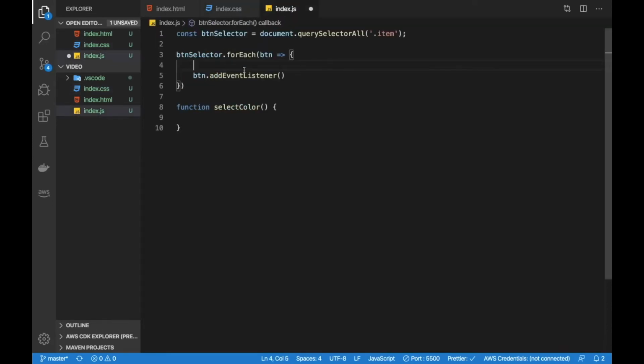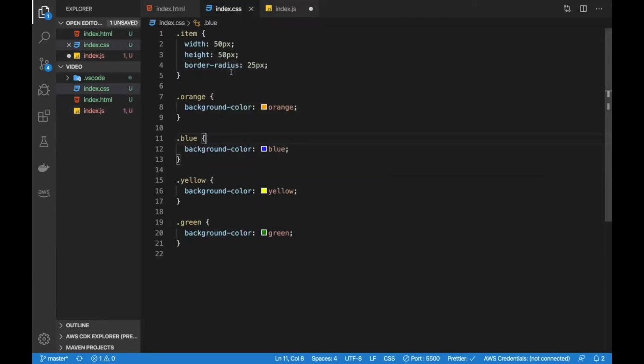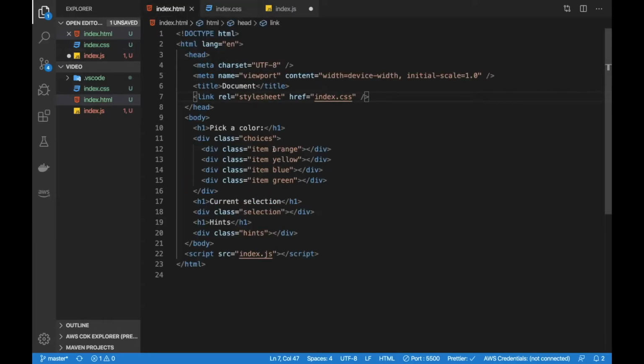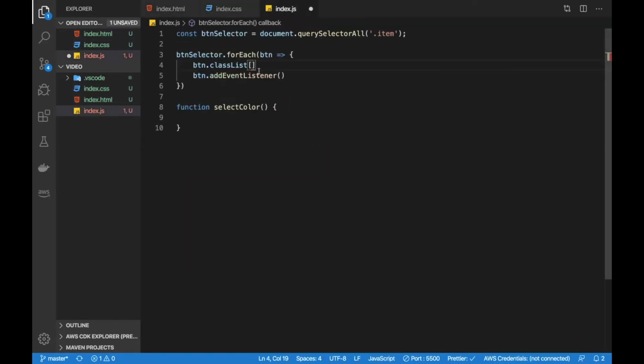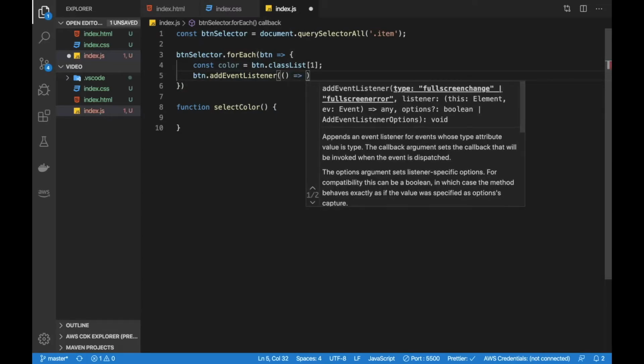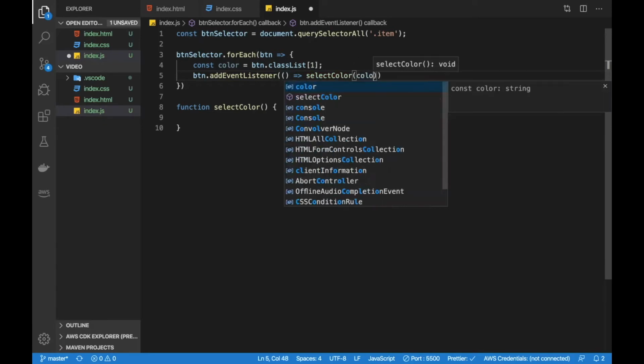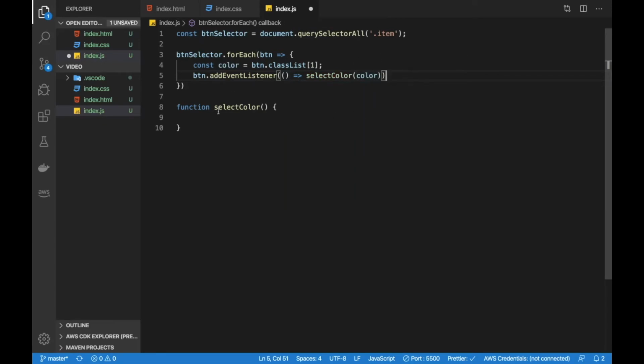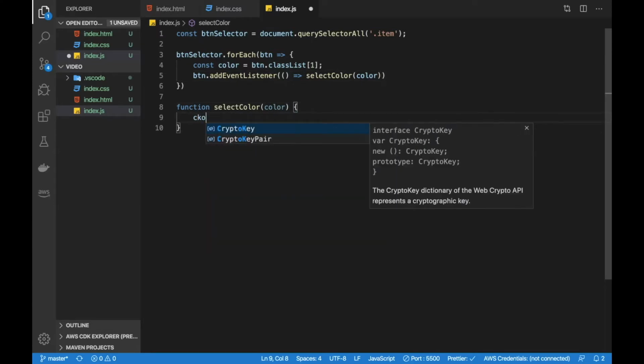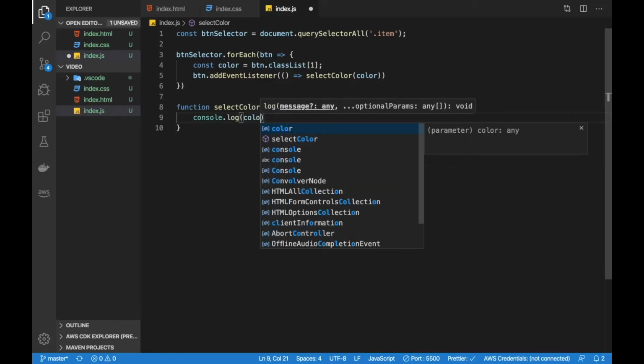So if we do button, we can do classList, and then we can grab the second class. That'll be orange, yellow, blue, and green. So classList[1], this should be the color. So let's write color here. Now we can add the event listener function here. We can pass in selectColor and then that color for that specific button. So here I can try to console.log color just to see if it's working.